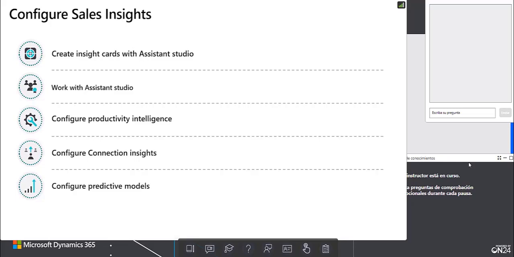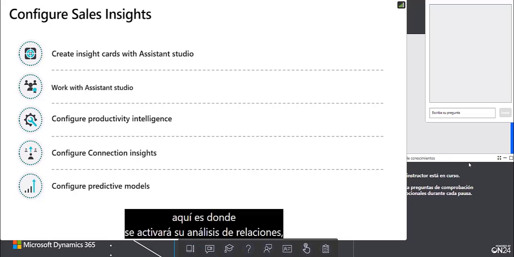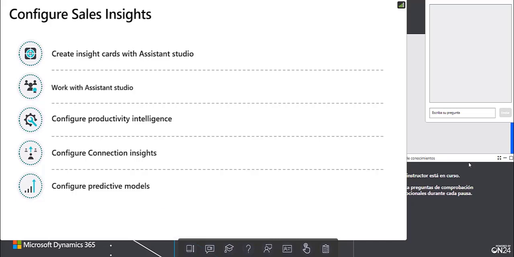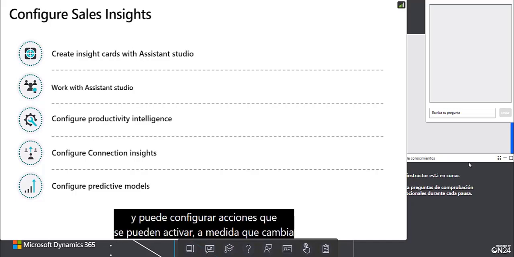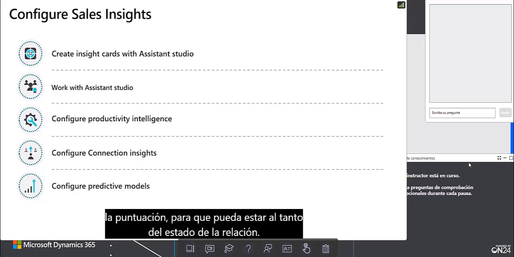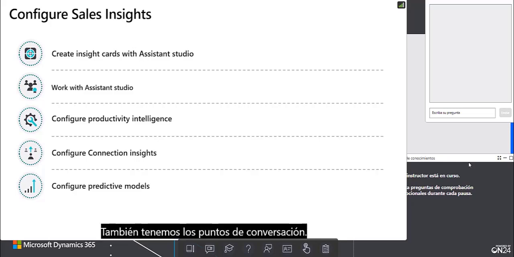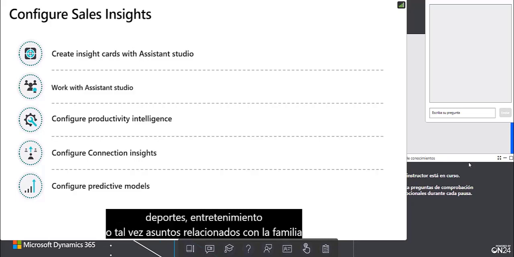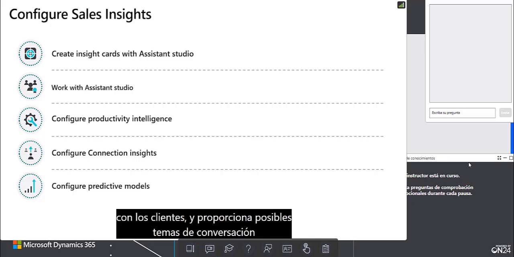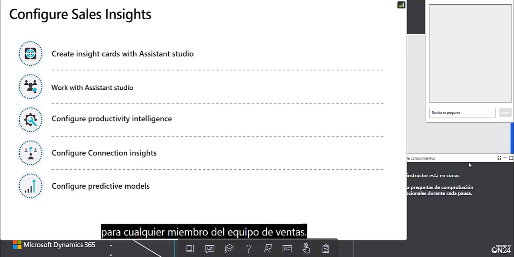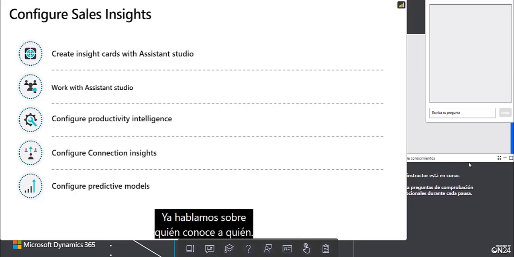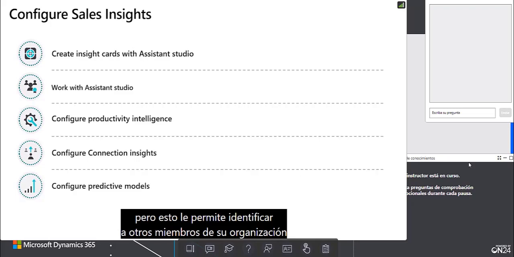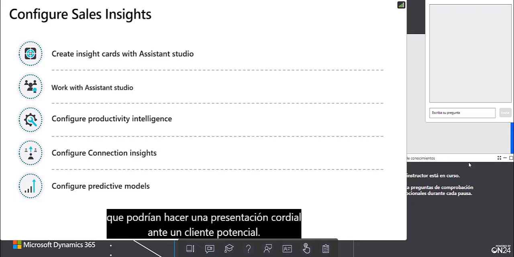We also have our notes analysis here, which allows you to auto create activities based on the text that's entered in the note. Under your Connection Insights, this is where your relationship analytics will live. This is what's going to give you that overall health score. And you can also set up actions that can be triggered as the score changes, so you can keep aware of the status of the relationship. We also have the different talking points. That way you can keep relevant subjects, whether it's sports, entertainment, or maybe family-related items from past customer communications. And it provides potential conversation starters for anyone on your sales team. We already talked about who knows whom, but this allows you to identify others in your organization that might give you a warm introduction to a potential customer.